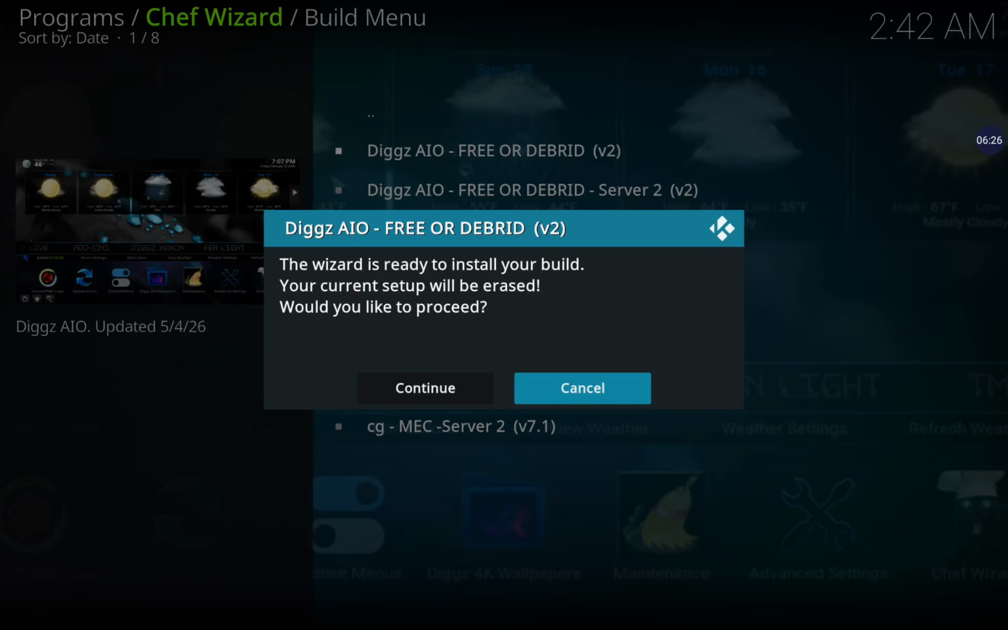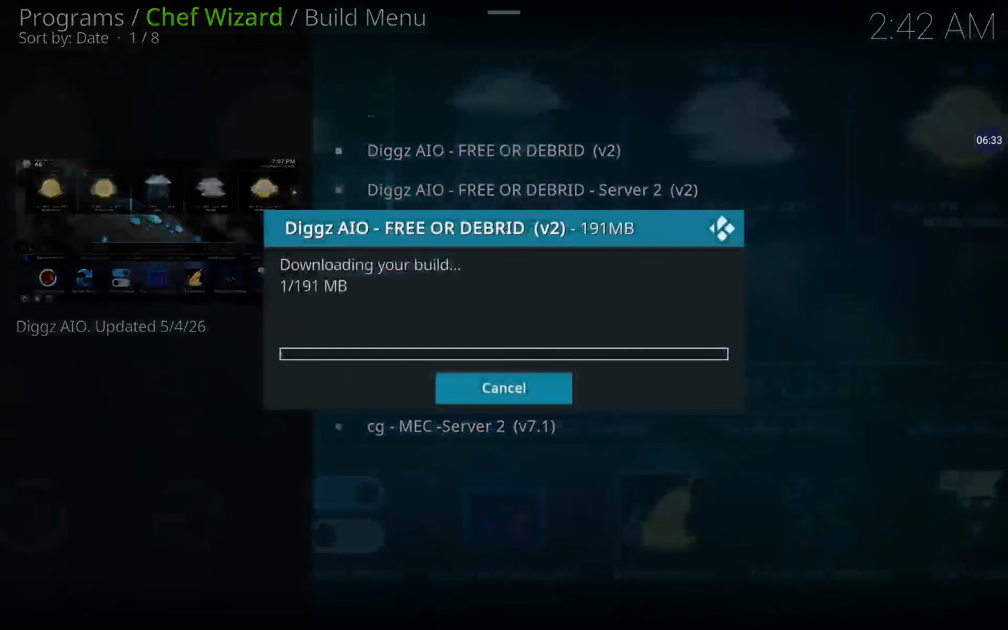You will see Diggz AIO free or debris. This wizard is ready to install. So I will click continue, and then it will start installing. So I have to wait for it to finish the installation, and then that's it.